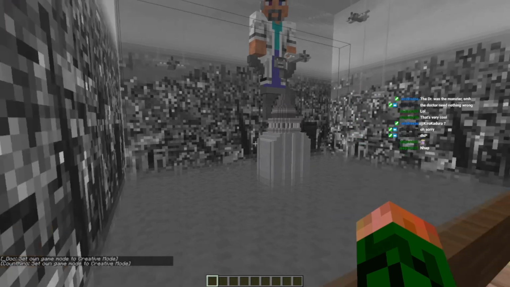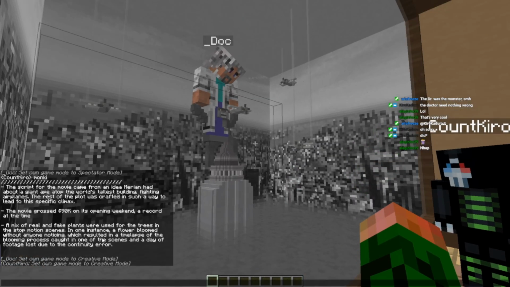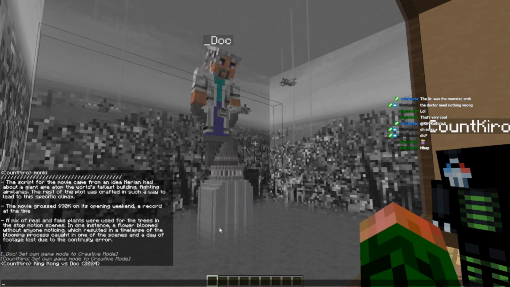The movie grossed $90,000 on its opening weekend, a record at the time. A mix of real and fake plants were used for the trees in the stop-motion scenes. In one instance, a flower bloomed without anyone noticing, which resulted in a time-lapse of the blooming process caught in one of the scenes and a day of footage lost to the continuity error.